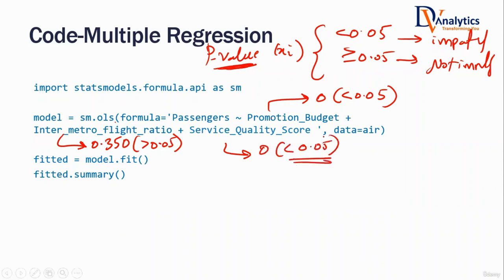So what can you say by looking at the p-value? We can drop the inter-metro flight ratio. Inter-metro flight ratio is not impactful. What do you mean by not impactful? Whether you keep that variable or drop that variable, do you think your R square is going to change? If a variable is not impactful, what does that mean? Whether you keep it or whether you drop it, your model will be indifferent. It will not lose a lot if you drop that variable.